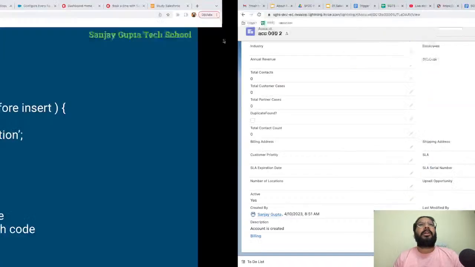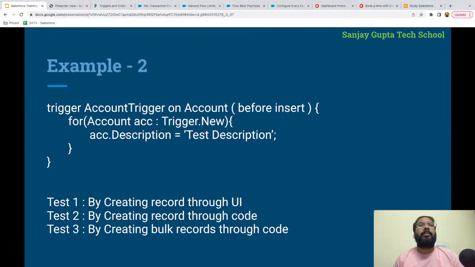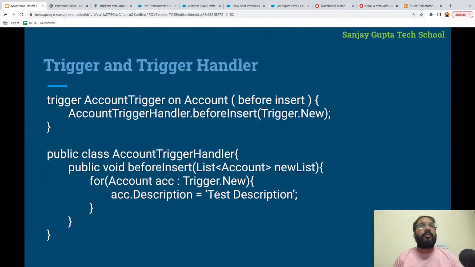Right? So this way, I hope you understood how we can implement a trigger having actual logic. This is actual logic, which is updating a particular field before the record is saved to the database. Okay, and we tested it through 3 different ways. Now moving forward, I need to show how we can write the trigger and trigger handler separately. Okay, so this is the code that I will be implementing, and here the above part is the trigger and the below part is the Apex class.